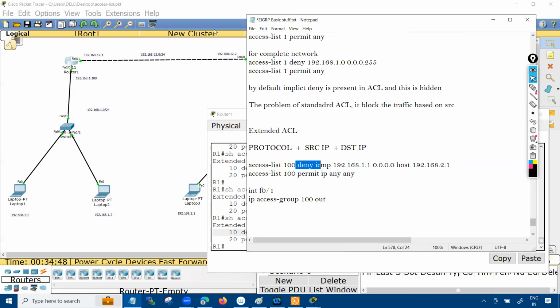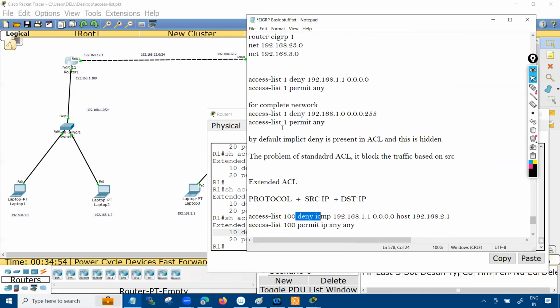Can you put the questions in the chat? I'm not able to understand your question. Can you put it in the chat, then I can understand it properly. In which instance are we supposed to use the IP access group, IP access list group?